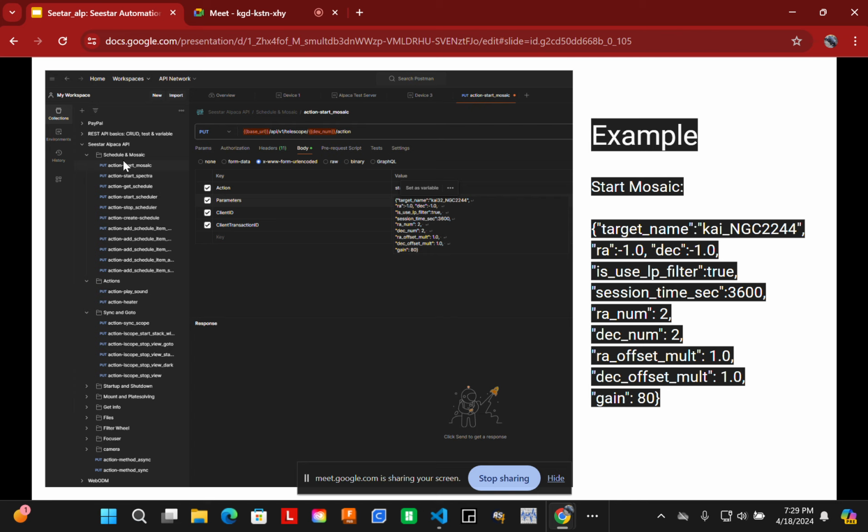So there may be two small, later on I'll show you a demo of that. So these are the different commands I can do. For example, doing mosaic, doing scheduling, starting a sequence, moving the mount, changing filters, doing focuser, doing plate solving. But the basic idea is that, let's say, for example, I want to start a mosaic. In here, there's a button called start mosaic, and here are the parameters for it.